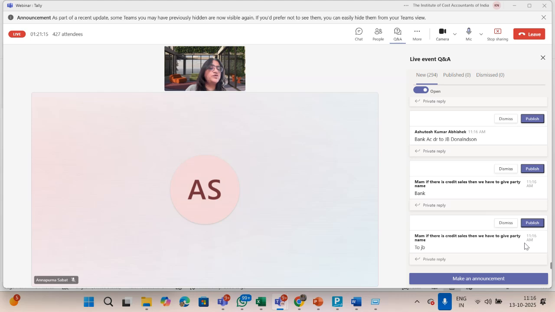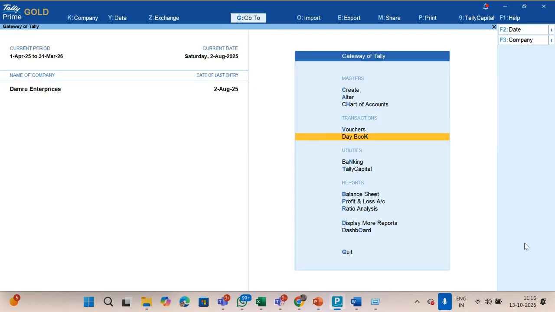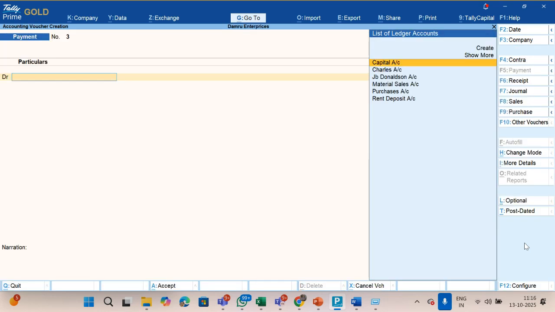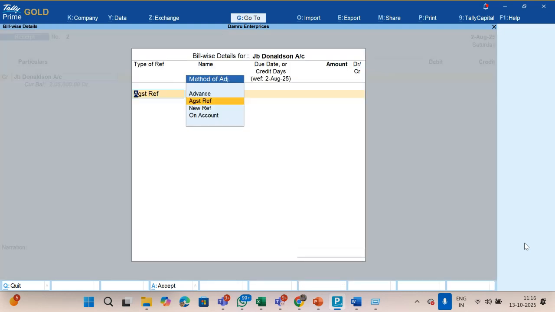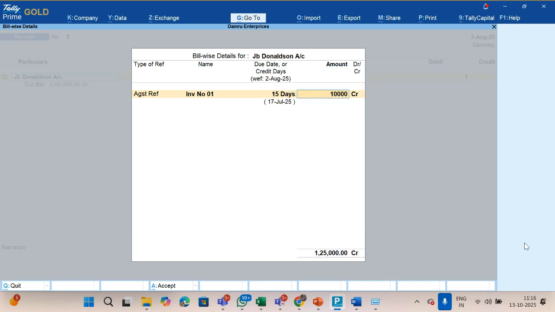Bank to JB Donaldson. Yes, our bank should be debited, that is Bank of Baroda. So again press F6 for receipt. Then Bank of Baroda, JB Donaldson should be credited. Against which reference? Against bill, invoice number 01. And how much amount he paid? 1 lakh rupees. Enter, enter, enter.